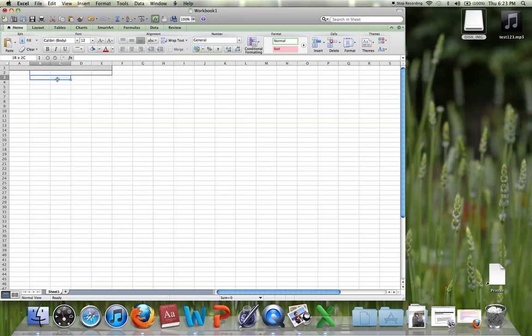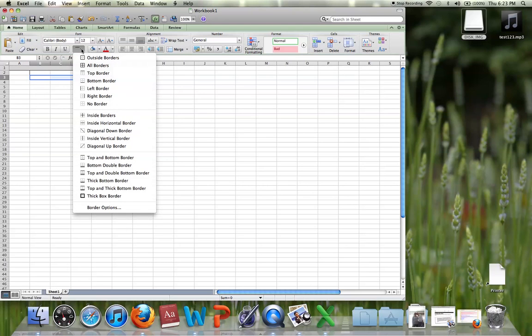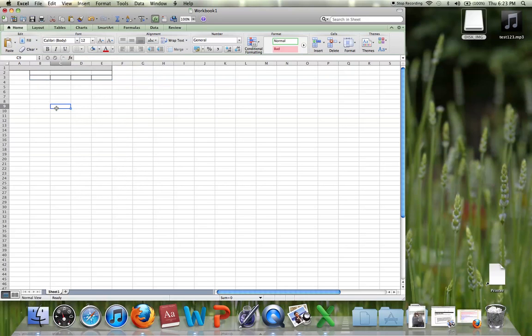And now I need to do my trials. Since I have trial 1, trial 2, trial 3, and average, I have 4 things that I need, and I have highlighted 4 cells. I can do all borders, and what that does is it puts those lines there. So now I have trial 1, trial 2, trial 3, and average.